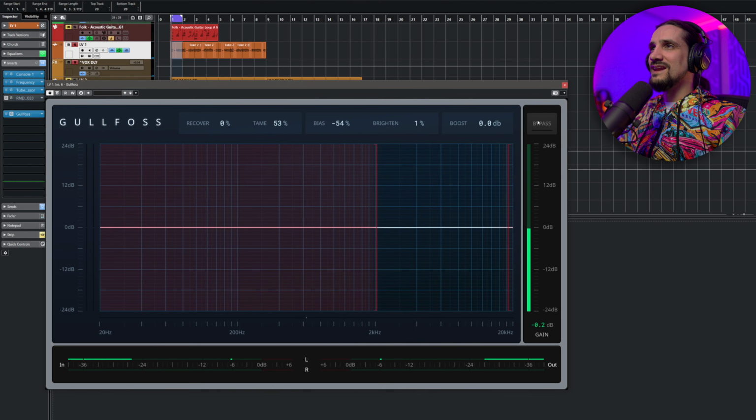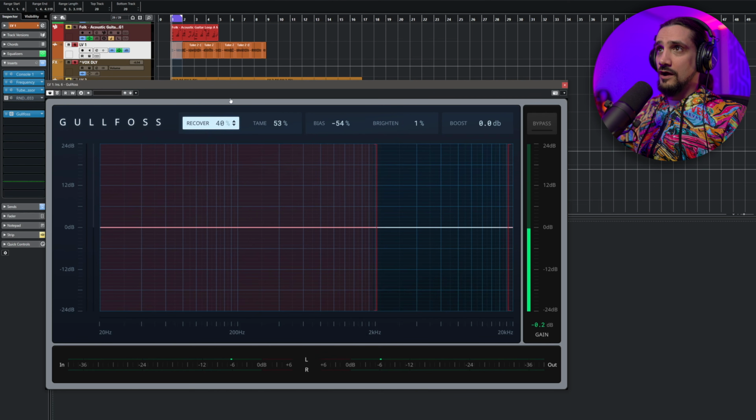And also very, very natural. I like it as a de-esser a lot. I can still use recover to help it bring out the brightness of this vocal.